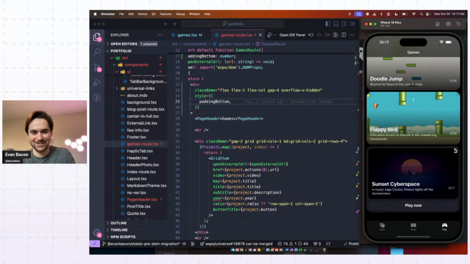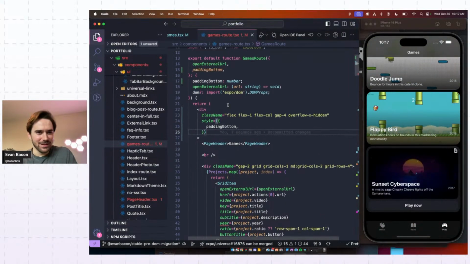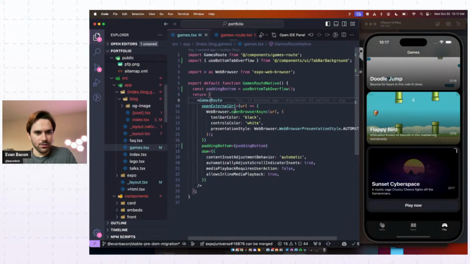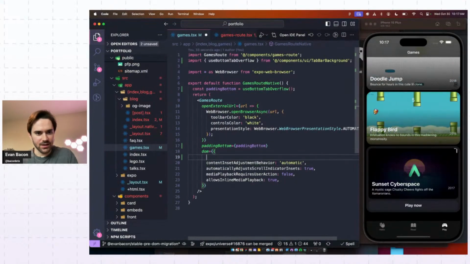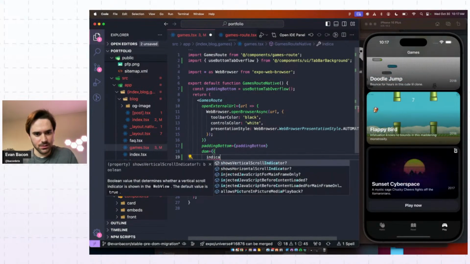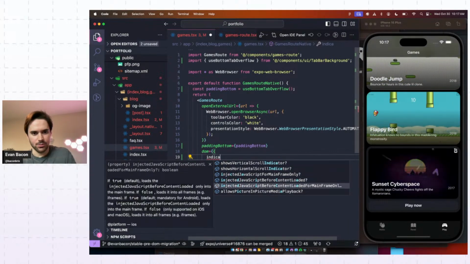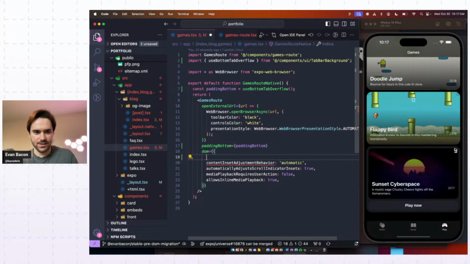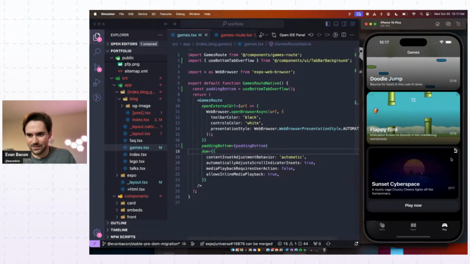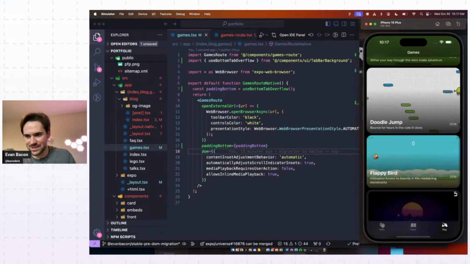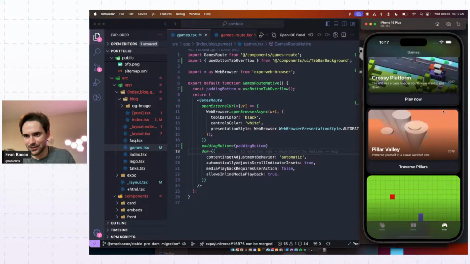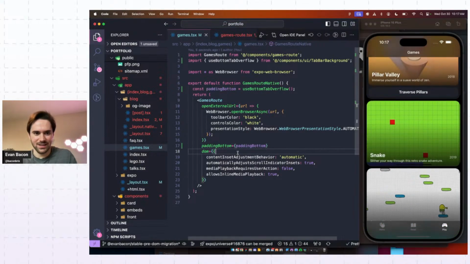Awesome. Okay, so we got our padding bottom in there. We probably also need to do the same thing with the indicator. Can we do that with these? It doesn't look like React Native WebView supports the indicator insets. So we'll just leave that like that. I mean, it's not too much of a problem because we've got this dark indicator. We should probably have a light indicator, to be honest.